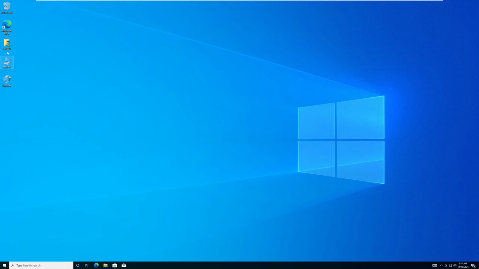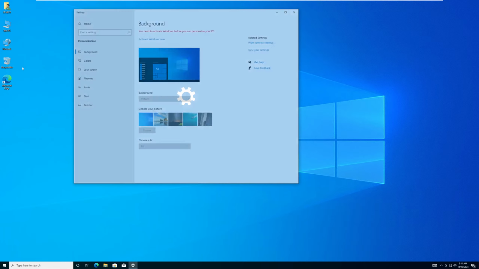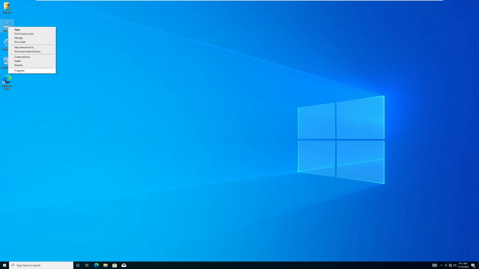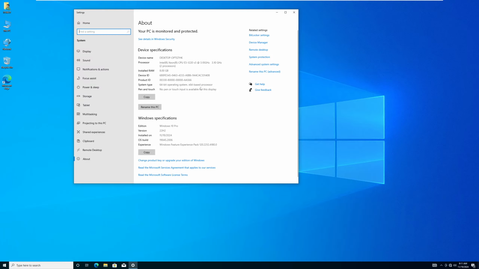Now let me check. Okay, now here you can see. Click on This PC, then properties. Boom, here you can see we now have Windows 10 running on our machine. Here you can see it's 22H2, the one that you have downloaded, and even the date that we installed the operating system, the build number, even the RAM.